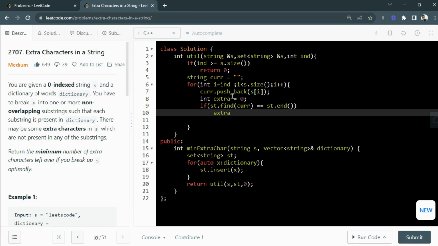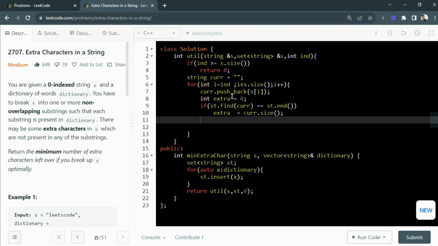So if it is not present in our dictionary, it will be an extra character. So we will make extra equals size of current. This whole current will be the extra character. Then we will simply add the result of remaining characters or remaining substrings. So we call the utility function as st from I plus 1, because till I we have already processed and we need to process only I plus 1.